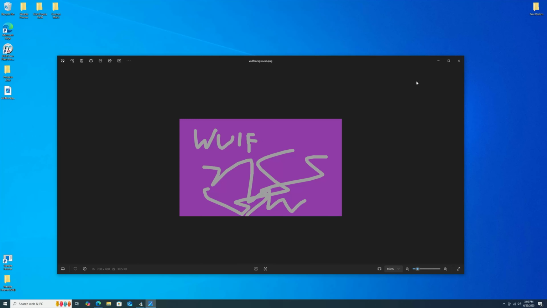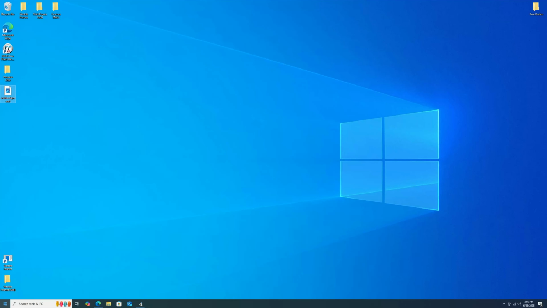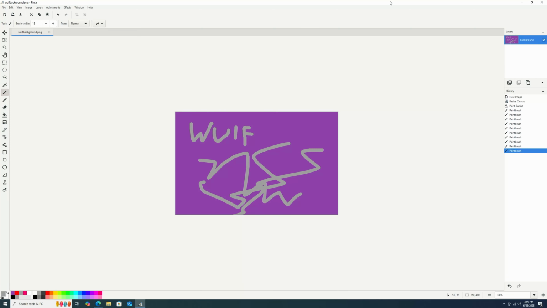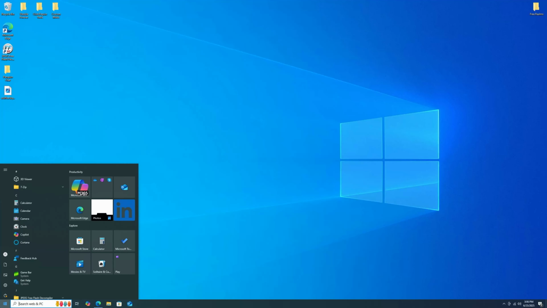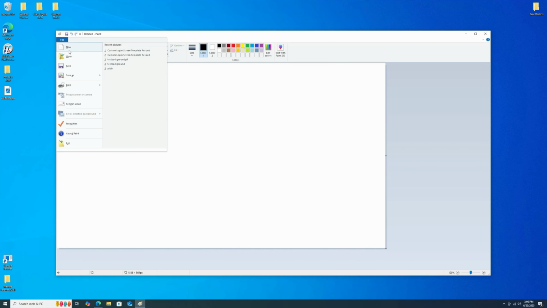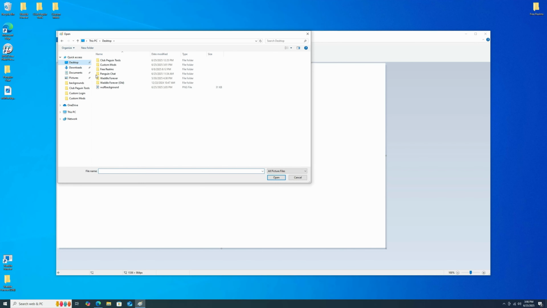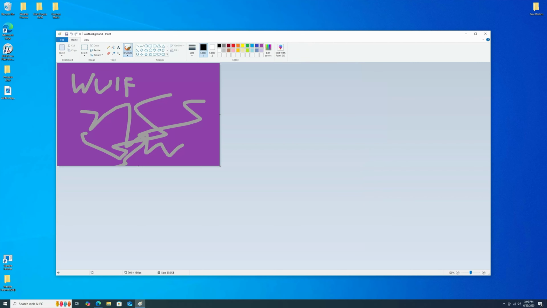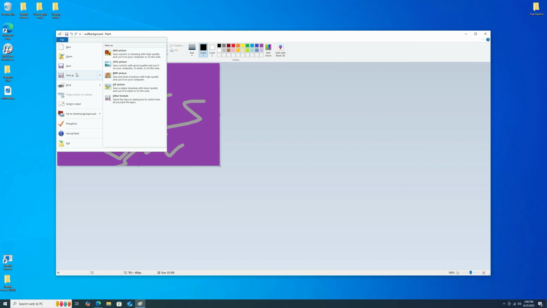And here's our background. So now we want to make this into a GIF file, and there's various ways to do this, but the easiest one that I've found is to actually just open up Microsoft Paint and open your file that you've made, your background, just in Paint, and then you can save it in here as a GIF.